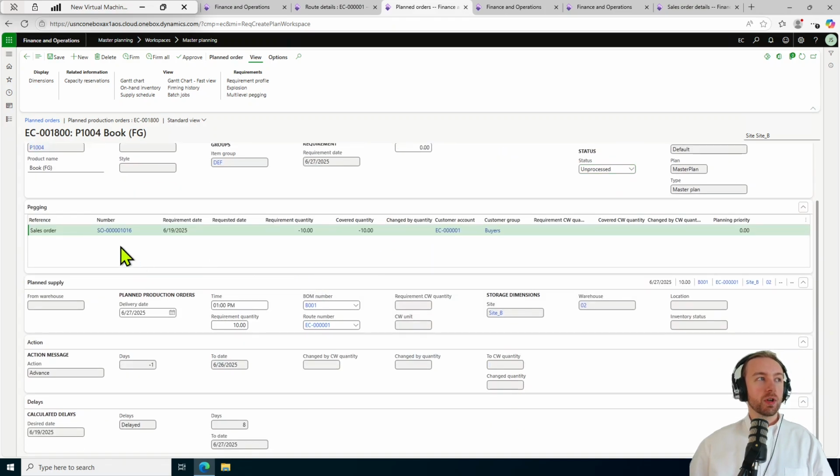We also have the pegging information. This is that link. As I mentioned before, it can be very useful to use requirement coverage code when we need to directly keep traceability between what is creating the demand and what has created this planned supply order in the form of a planned production order. Here we can see it's that sales order that we saw before for a requirement quantity of 10. If we needed to click into that sales order, we could do so by clicking right there.